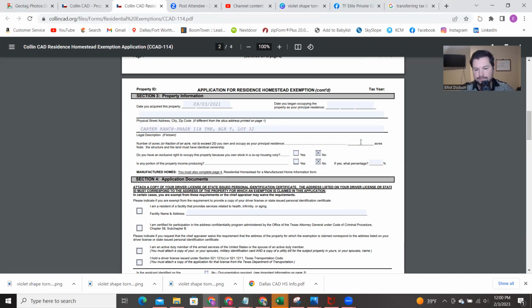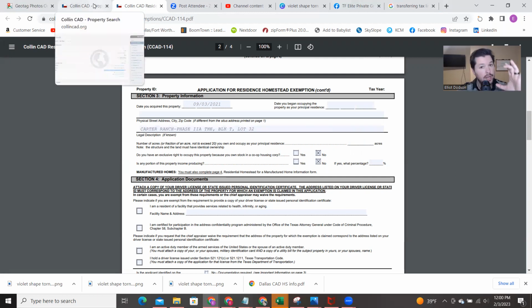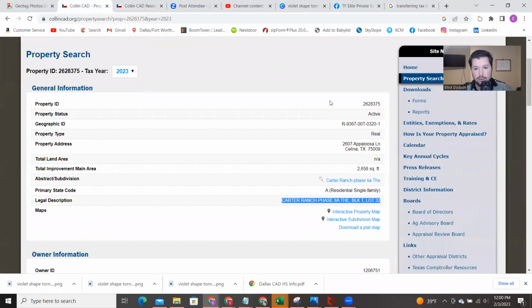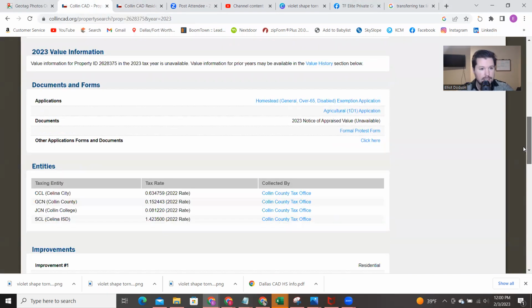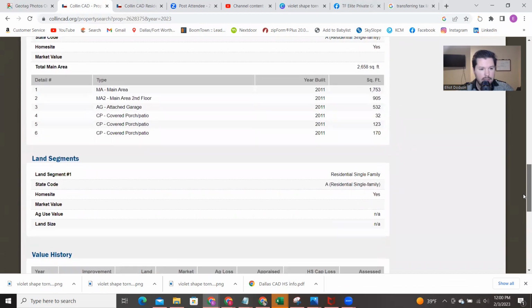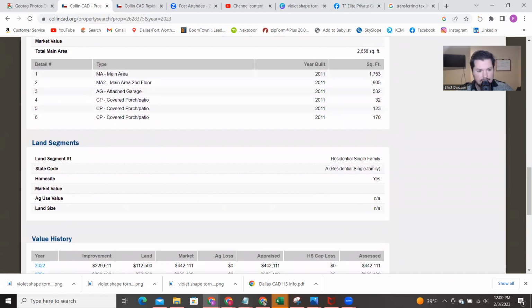Number of acres. Okay. So I did notice that this one in particular is funny. I was able to see that whenever I try to figure out exactly how much land it sits on, you go to this land segment, right? And it would say land size. Now, this one in particular has not available or not applicable. If yours doesn't say that, and you know for a fact that your property is under an acre, just put less than an acre. Okay. You put the symbol for less than an acre.